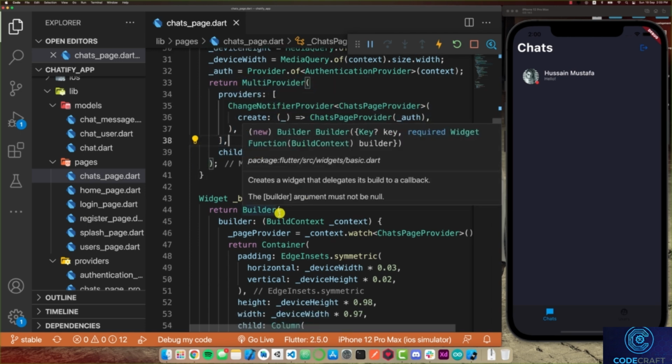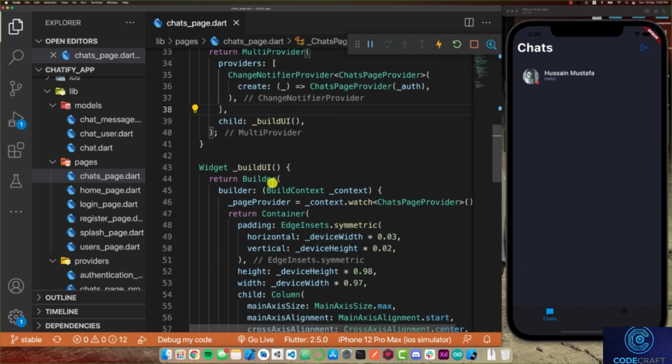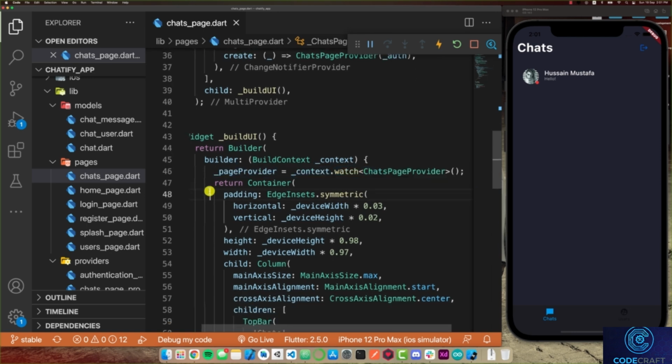That means anything under that widget tree should have access to our chats page provider. That's why inside of our build UI function, we can actually have access to our page provider. So now we are doing our build function and we're setting our page provider to context.watch chat page provider. So we can be confident now that our page provider is ready for action and we can use it.